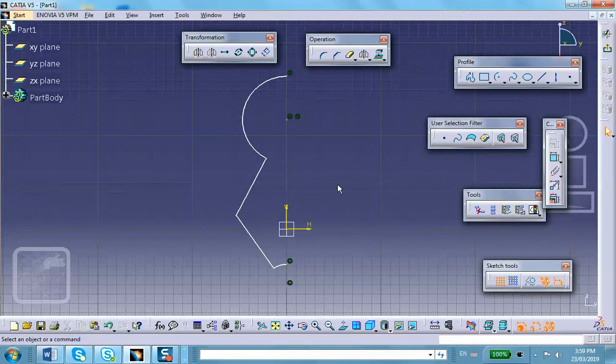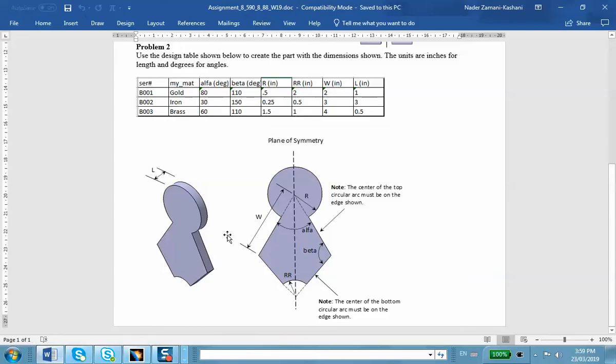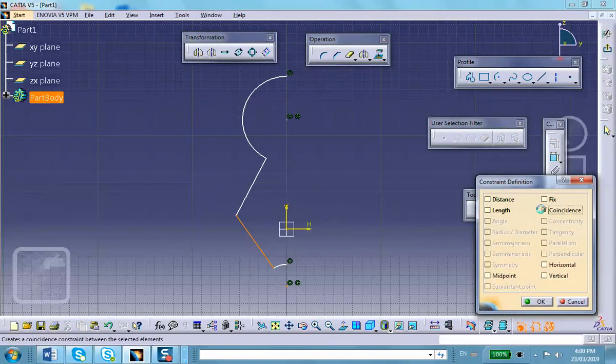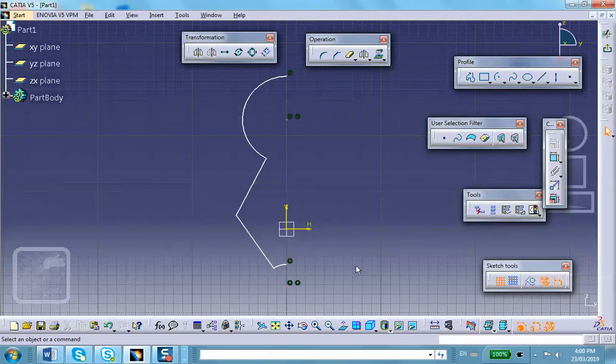And the same thing with the statement here. It says that the center of this circle must be on that edge. Just to make sure that that is in fact the case, I can select this line, control that point, that center, and you make them coincident. Because of the way I constructed this, they were already like that. But anyway, let's see now.